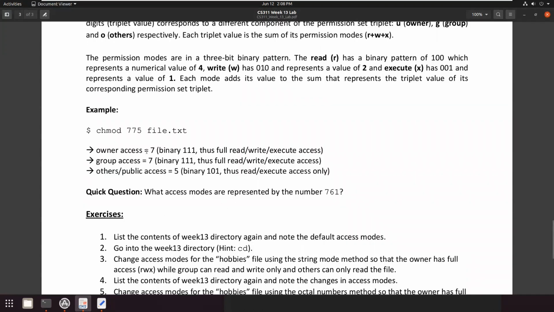Right, so in this example, we have 775. So 7 means we have all three permissions for the owner, right? So for the owner access, we have 7. In binary, that is 111. So the first 1 is for read, then the second one is for write, and the third one is for execute. So the owner has the full access.